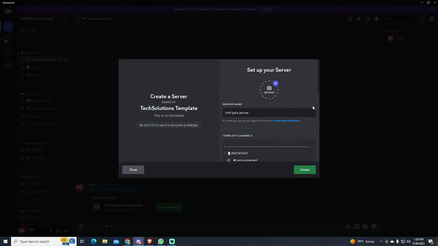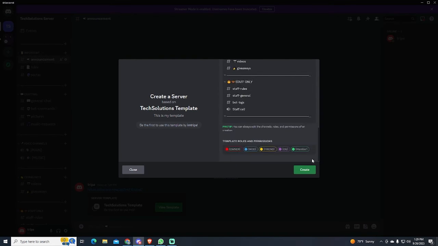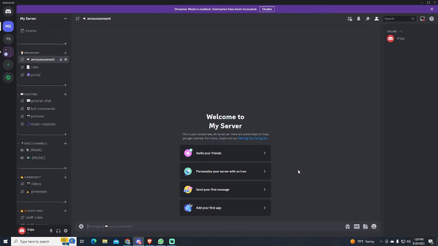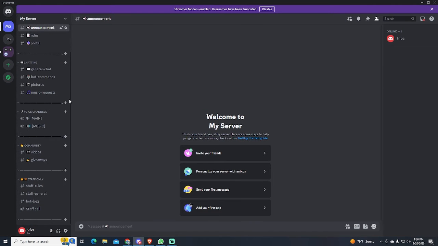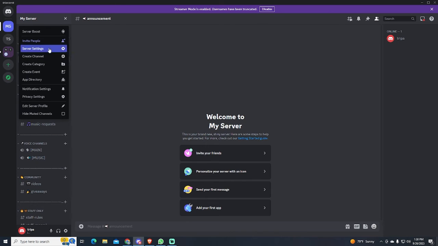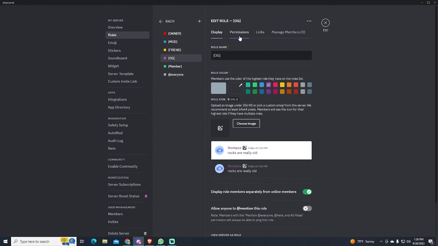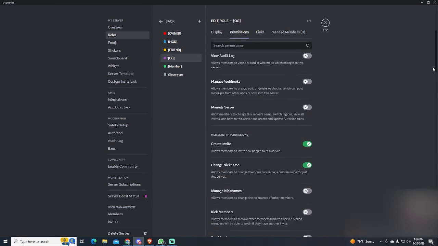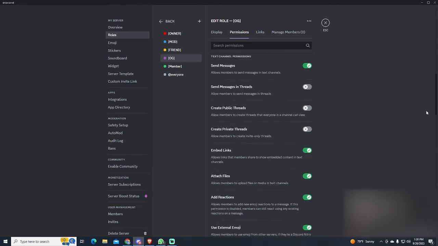Choose a name for your server and create it. And as you can see, nothing has changed, all the channels keep the same. Same with permissions. You can also edit permissions, channels, or even delete them.